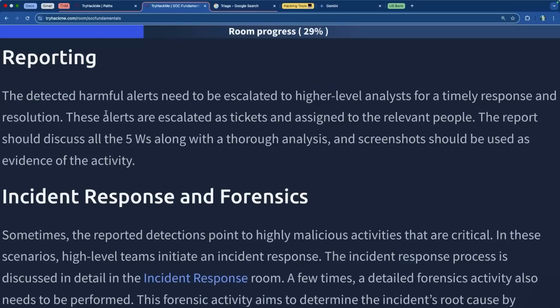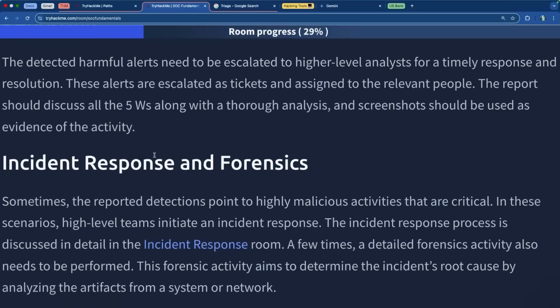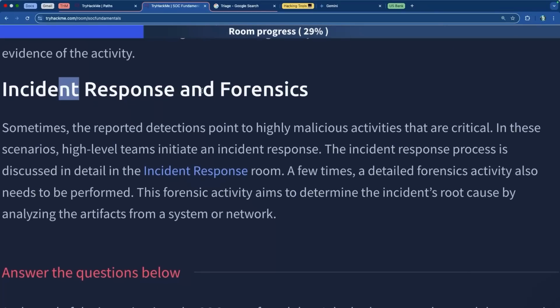And then we have the reporting. The detected harmful alerts need to be escalated to a higher level of analysts for timely response and resolution. These are escalated as tickets and assigned to the relevant people. The report should discuss all of the 5 Ws, along with a thorough analysis, and screenshots should be used as evidence of the activity. And then there's the incident response and forensics.